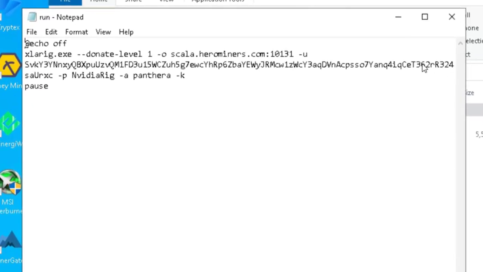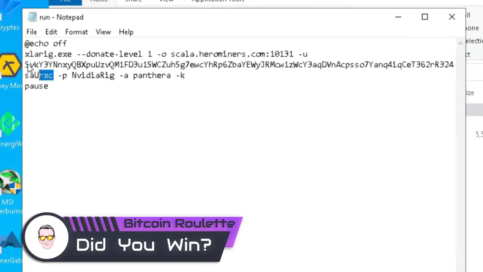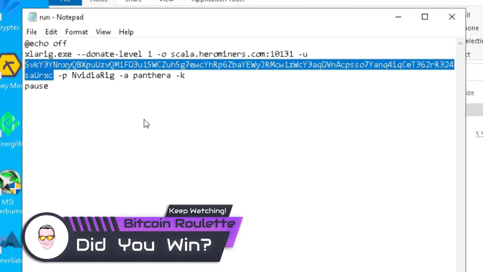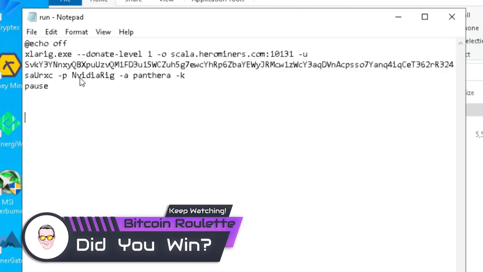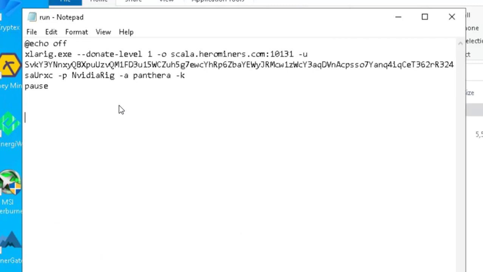And of course, here's your wallet address right there that you're going to have to change. Put your wallet address in there. -P is going to be your worker or rig name. I put Nvidia rig in there. If you don't want to identify it, just put an X there. It's not a big deal.